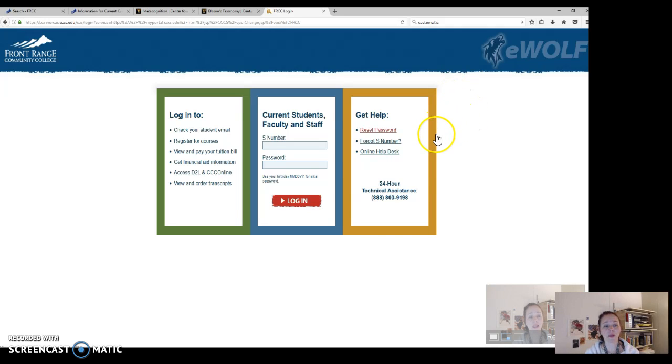So you can reset the password here, and then if you're still having trouble logging into eWolf, then of course call the number. I don't think IT can help you with this particular login spot because this is something controlled by CCCS, which is our statewide organizing body over FRCC and many other community colleges.